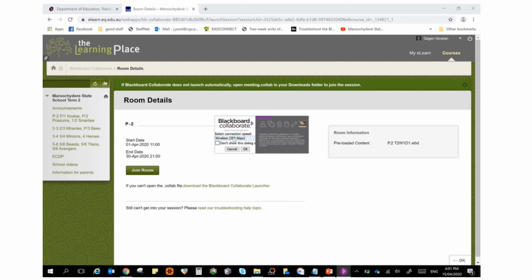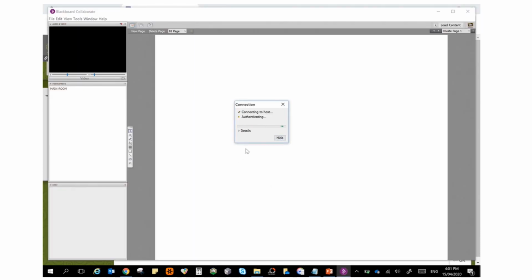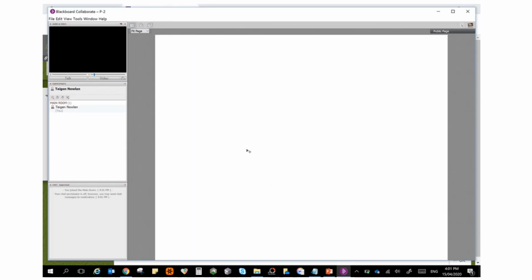Now, if you get this option, choose wireless. It sounds silly, but that's the best one to choose. There are lots of other options in there, and you might have fast internet, but I want everybody to choose wireless and then click OK. Now I'm in the web conference.